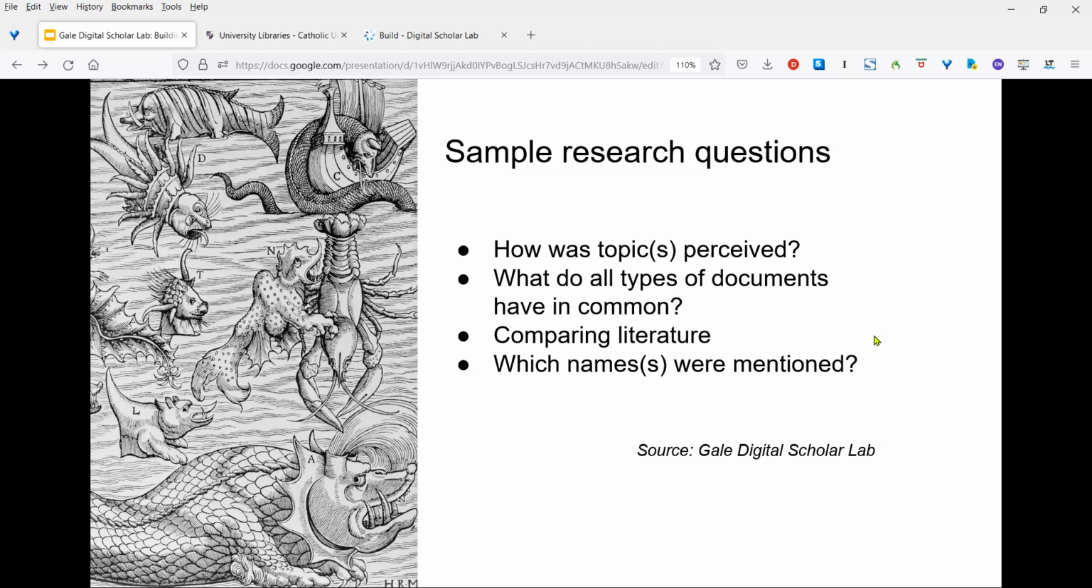So Gale suggested some general topics, and there's many different kinds of research questions that you can ask out there. You can look at how a topic or topics were perceived at a particular time by different people. What do all types of documents have in common, for example? You can compare literature between different individuals or different genres. And also look at particular names, and how they related to a particular event or another person or something like that. So you do have a lot of things like that you can do.